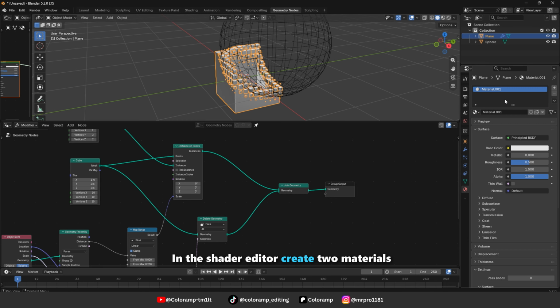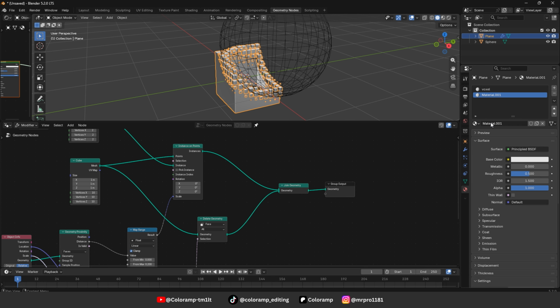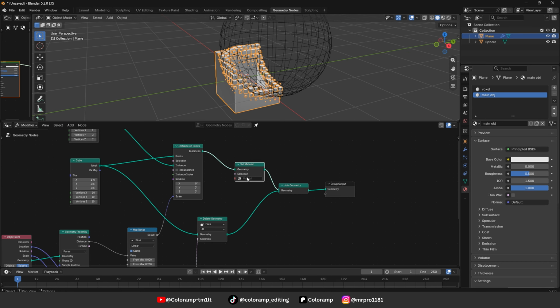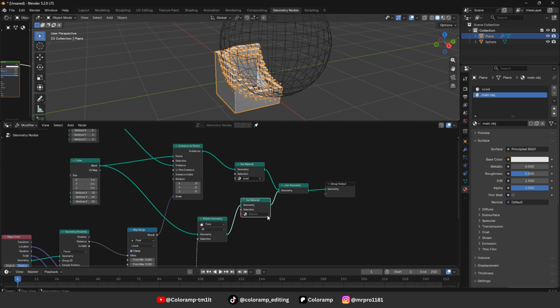In the shader editor, create two materials, one for the voxels and one for the main object. Finally, add two set material nodes. Assign one material to the voxel instances and another to the original mesh.